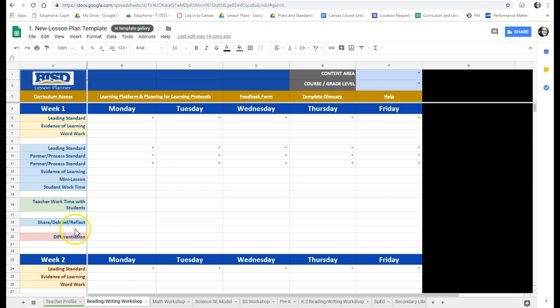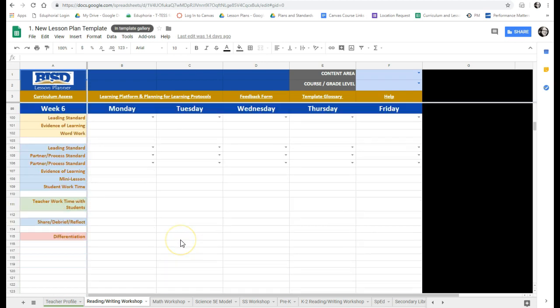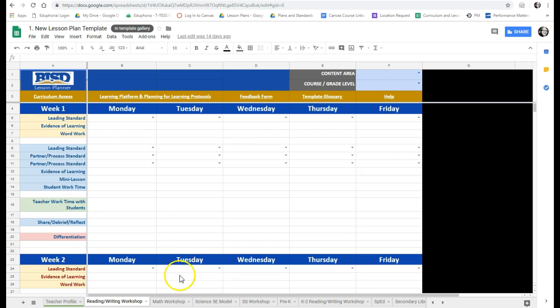We want that to be in a reading writing workshop model, so it includes those certain elements that are essential to the workshop model. Each template allows for planning across a week and then for 6 full weeks of instruction, so all in one file. Teachers can plan for 6 weeks of instruction.